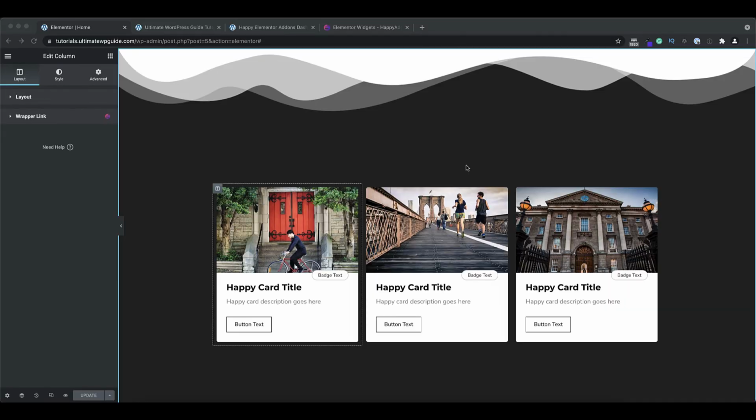Sometimes when you design, you don't necessarily need a button to click on to redirect, or you don't want a button to click to redirect to a certain page or an external website. You want to be able to add a link to pretty much any section or any area on the website. And the Happy Addons wrapper link allows you to do just that. It gives you the ability to add a link to pretty much any area of the website. A full section, a column, an entire widget, and it's quite easy to do.